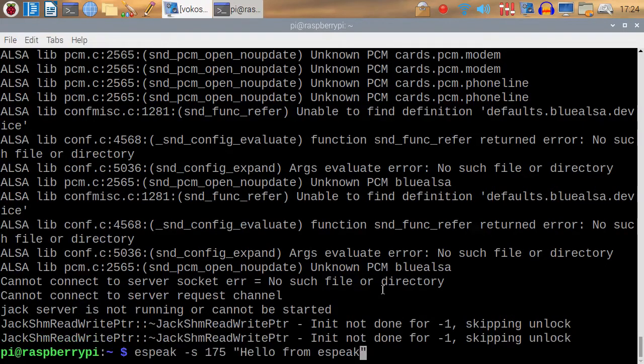And we can turn it clear down to 80, a speed of 80. Hello from eSpeak. So you can turn them way down if you want. You can even go slower than that in the other way.